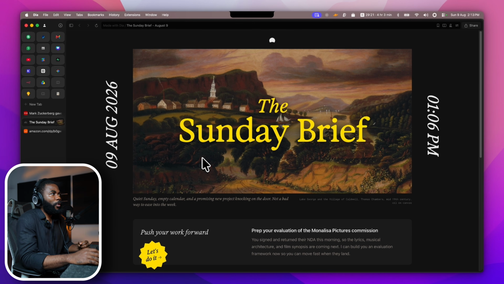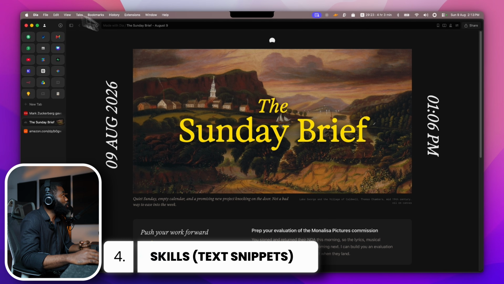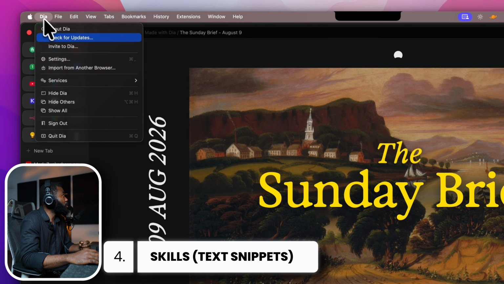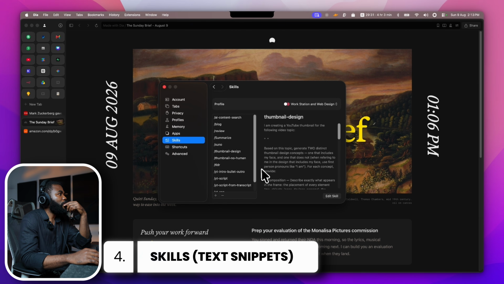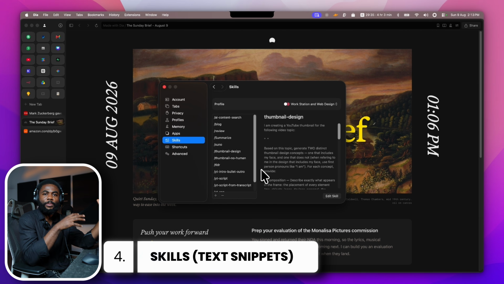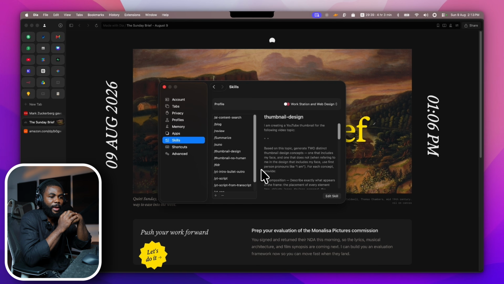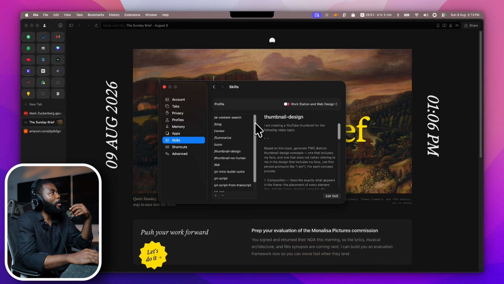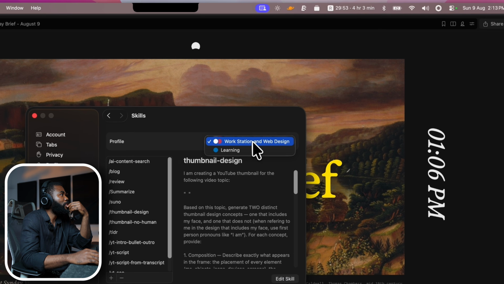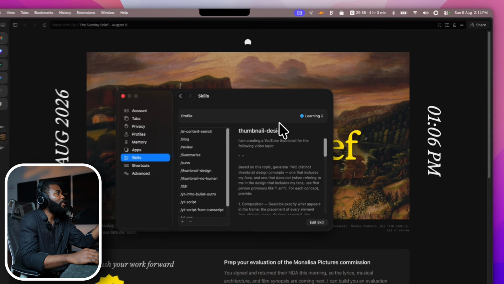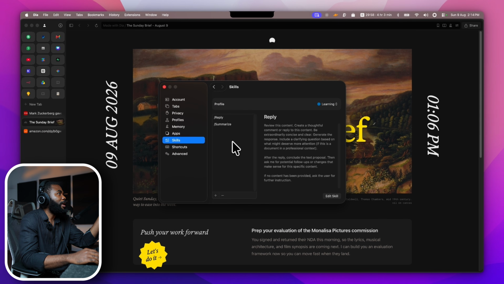And then feature number 4 is skills. So if we go to Dia settings here, you can set up skills. What skills are is reusable AI workflows that you can trigger with a / command. You can just set them up once and then use them in different places when you're browsing. And then you can also set them up for specific profiles. You can just select your profiles there and set the skills that you want to use.